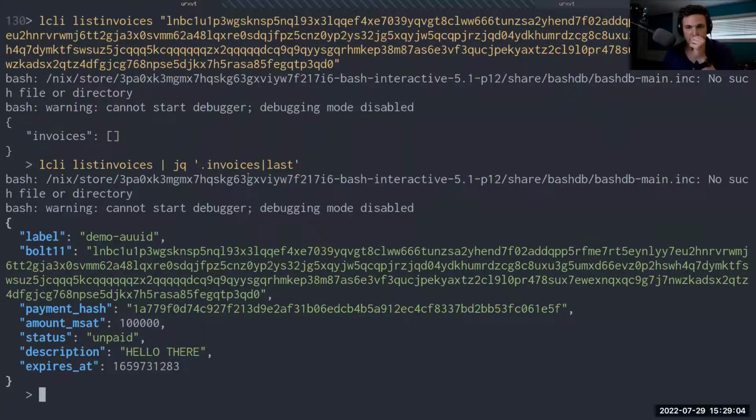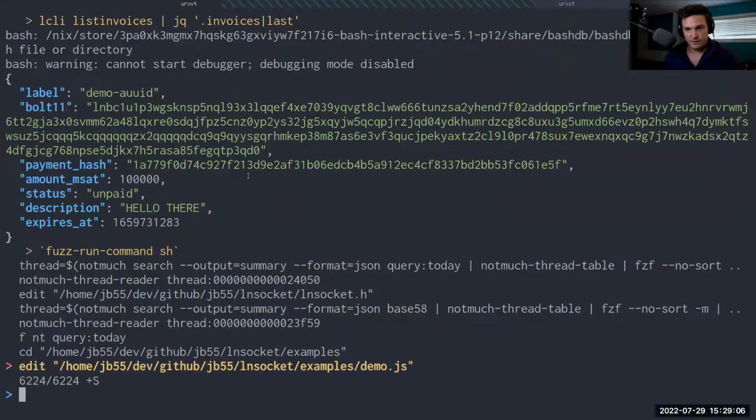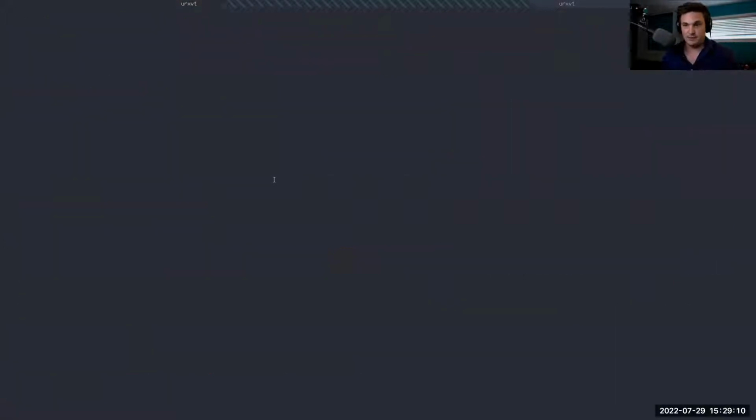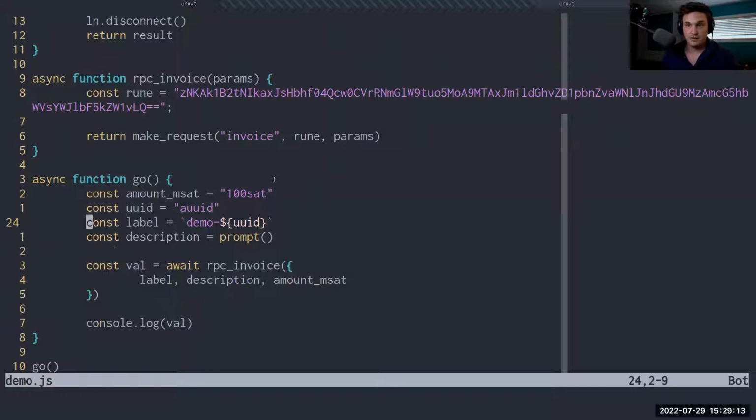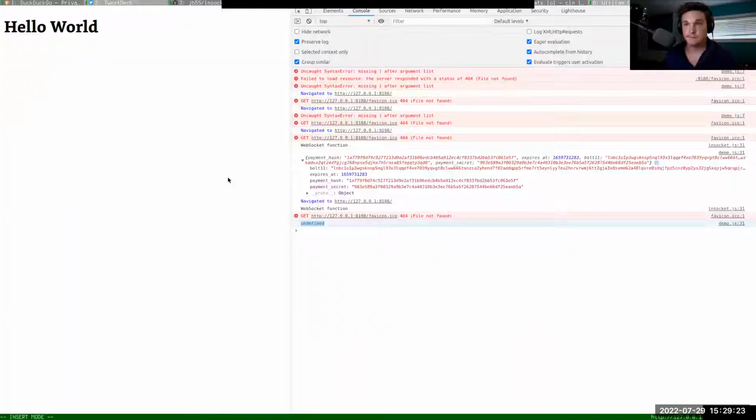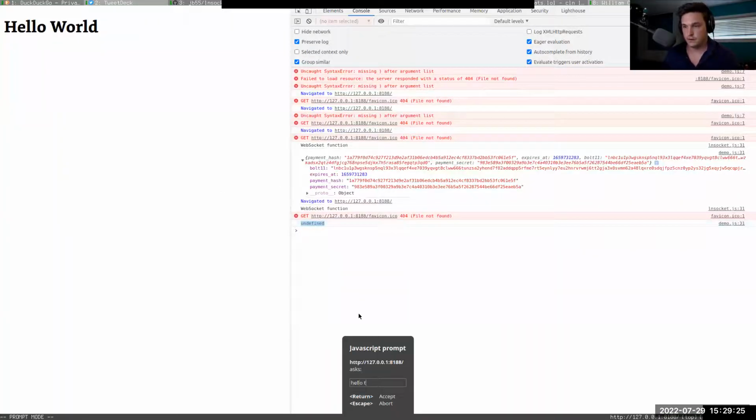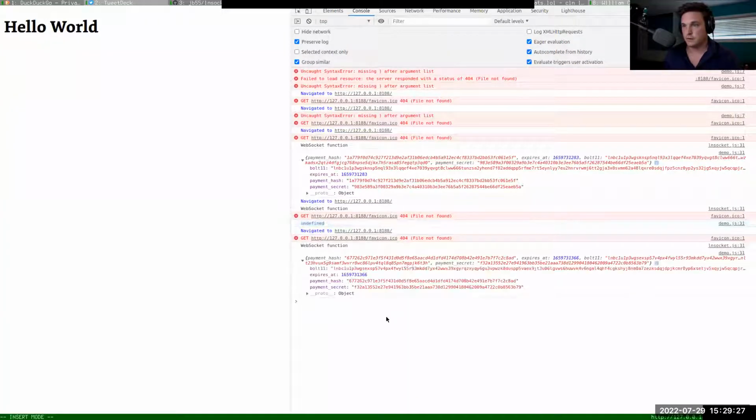But yeah, that's how you create invoices. That would be the first step in any app that I'm building: I want to make invoices so people can send me money. That's obvious. But let's just use this real quick to make this unique. Date, get time. Hello there. Yay. Here we go. Okay, that's step 1.